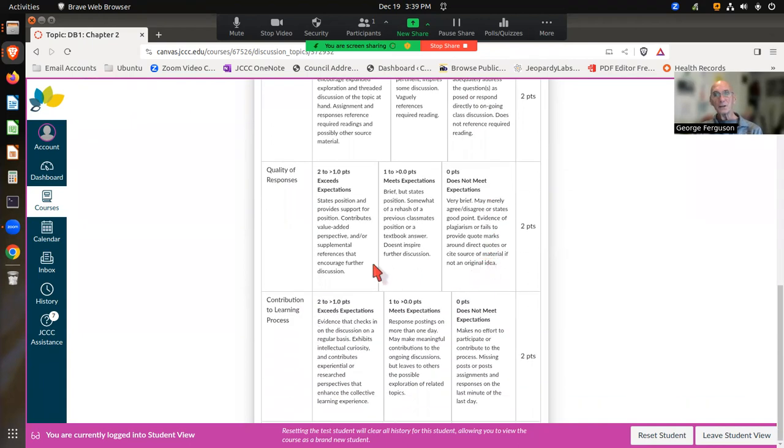When you think about the responses, state your position and the support for the position. In other words, you're bringing in supplemental references, in other words, other articles and things to prove your point. That's where you can earn 2 points. Brief states the position, kind of a rehash of what other people are saying, you get 1 point. If it's merely one of those, I like your post, or I agree with you, what you're saying type of responses that does nothing for learning for anyone, you don't earn any points.